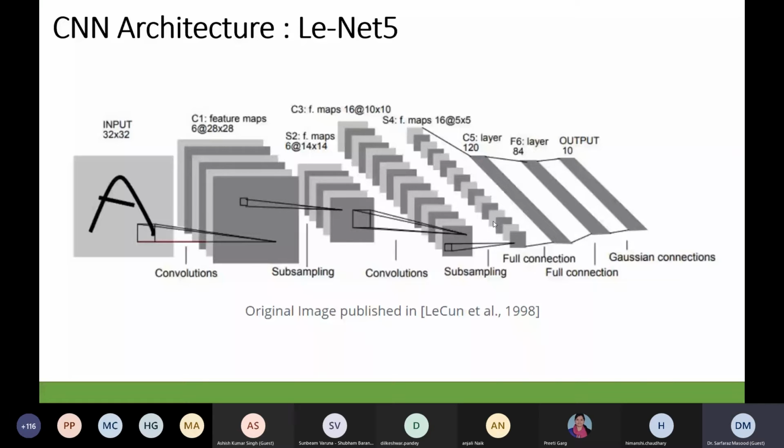26 divided by 2 will be 13, and 13 plus 1 will be 14. So a 14 cross 14 output I'll get from my pooling layer. Then after this pooling, I am again having a convolution layer, and this convolution layer will have a 5 cross 5 filter size.